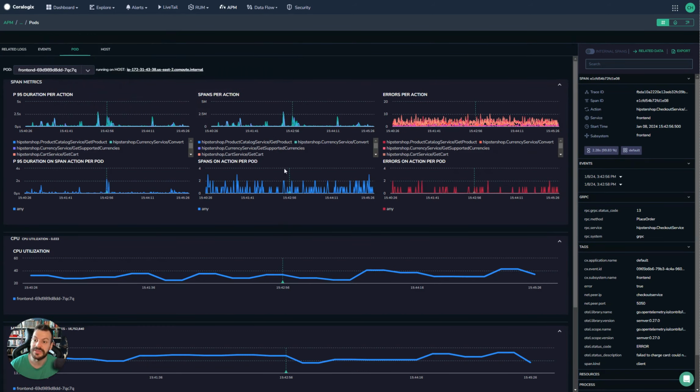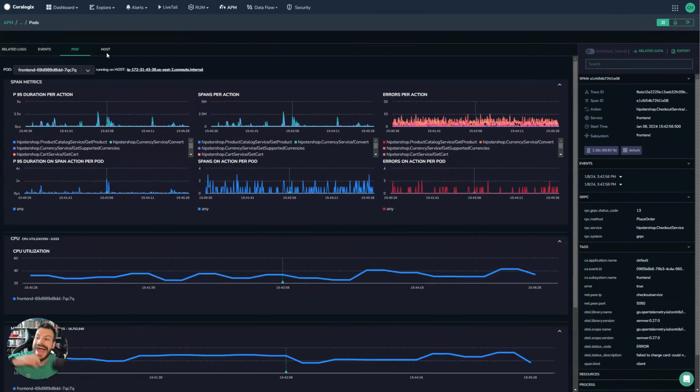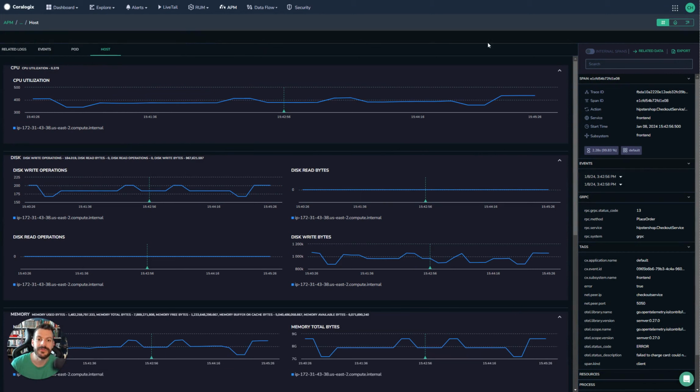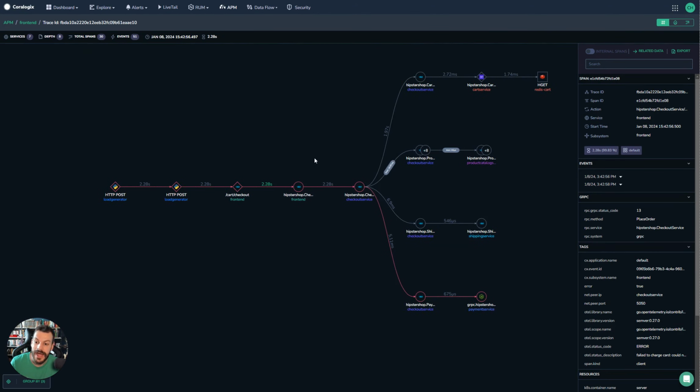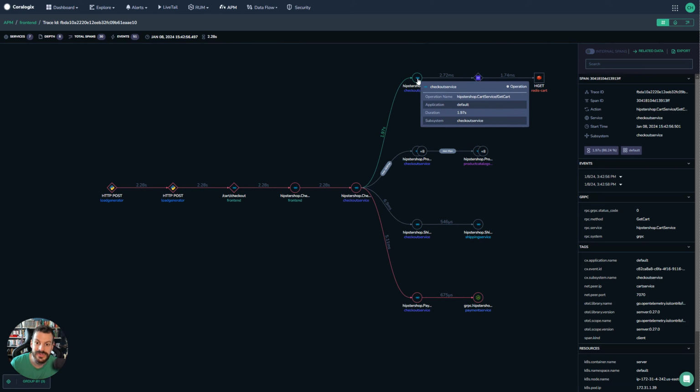So the actual CPU, the P95 for span, things like that, CPU, memory, network in, network out, and the host metrics. Super powerful, because as we can see in this particular instance, this is a very, very slow trace. Something is taking a really long time here. So we can see this whole route up here, 1.97 seconds.